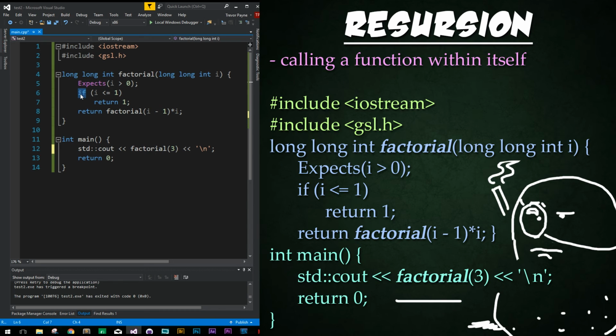Then we have a check to see if i is less than or equal to 1. Then we're just going to return 1. If it's not, then what we're going to do is call that function itself at one less version of i and multiply it by i. So essentially, this will result in 5 times 4 times 3 times 2 times 1. Once it hits that 1, then it'll actually resolve, and it'll chain back up of doing all that multiplication and be resolved. So if we do factorial 3, it should result in 6.